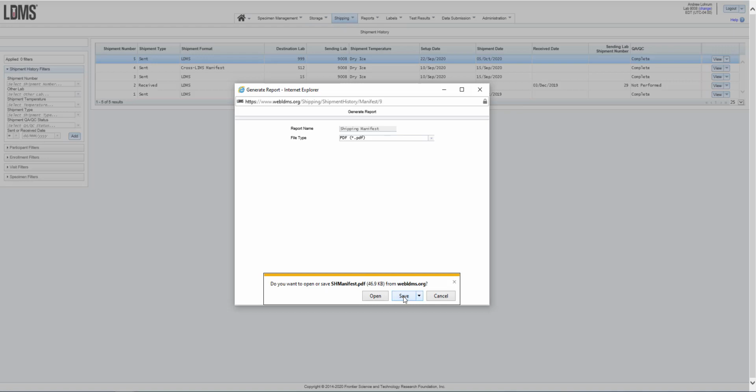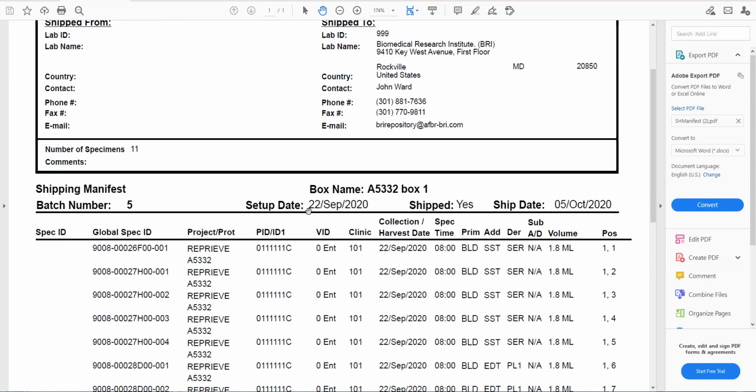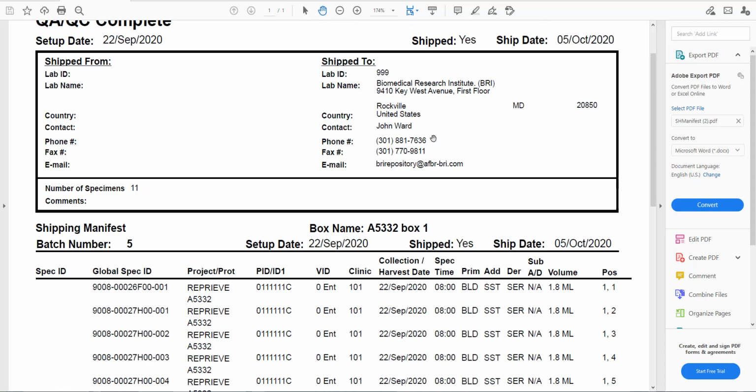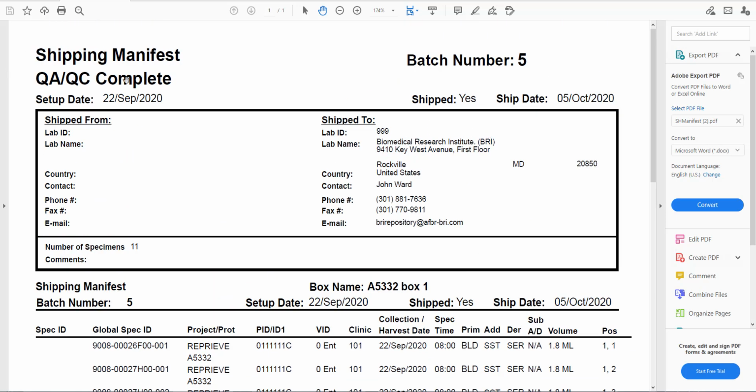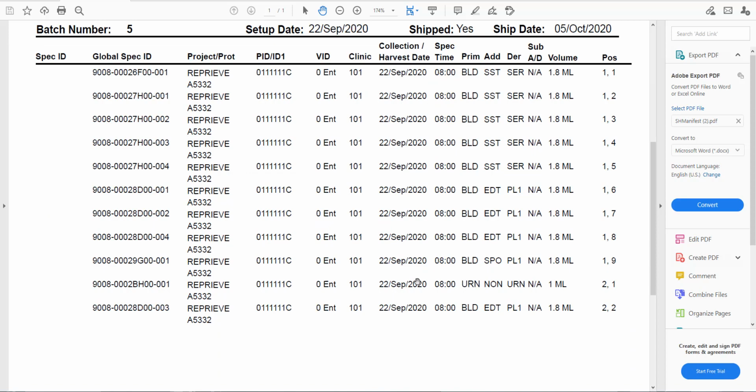I'll click Save, and let's open to review this manifest. This is the paperwork that will be placed in the shipper along with the specimens. So at the top, we have our shipment information. We see that QAQC is complete. Shipment says yes, and we have our ship date as well as a list of all the samples in our shipment.